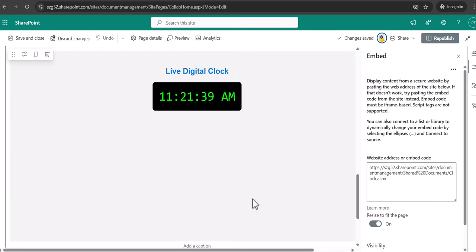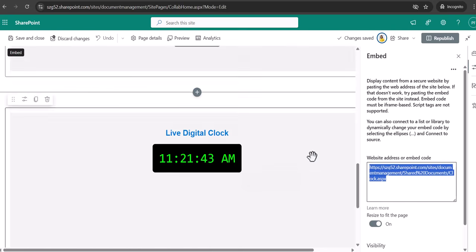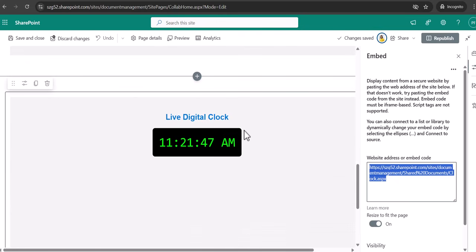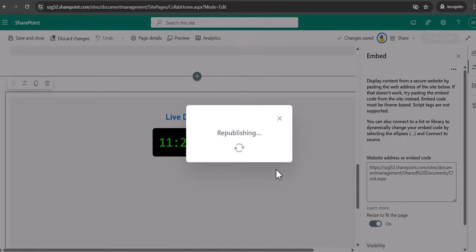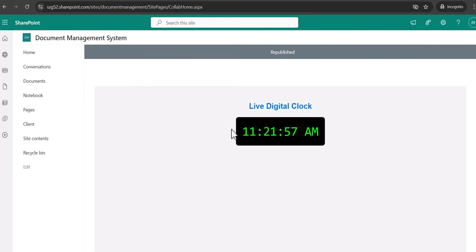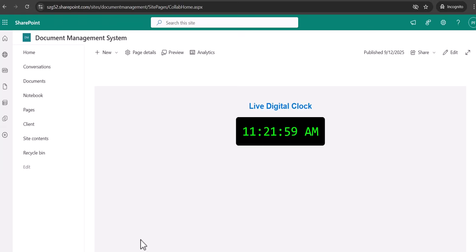Once I added this embed code into this box, you can see on the left side it is already added. So the live digital clock is visible. Once you republish this, you can see it in the publishing mode as well. Once you scroll down, you can see this is the live digital clock. So this is the first approach where we can add the HTML CSS custom code into the SharePoint Modern Page.